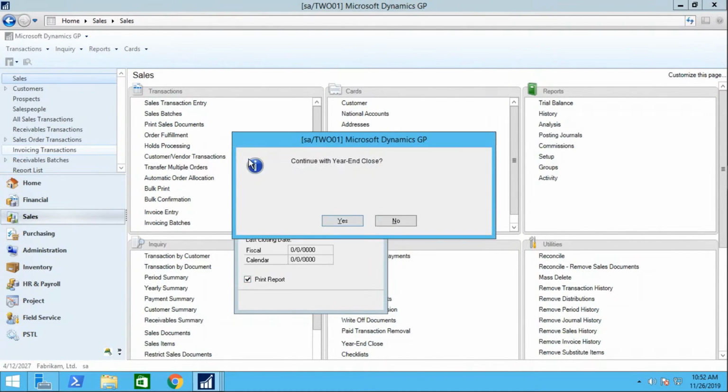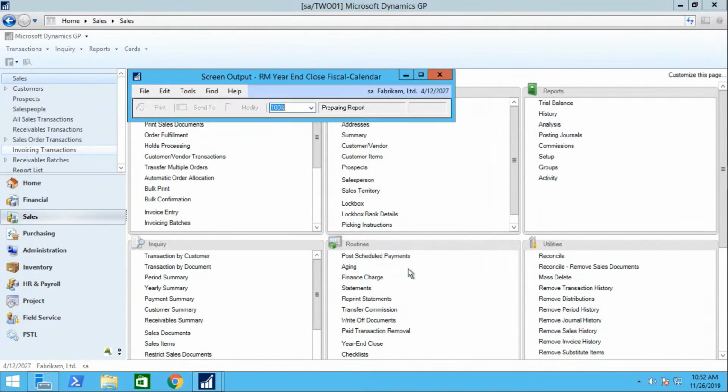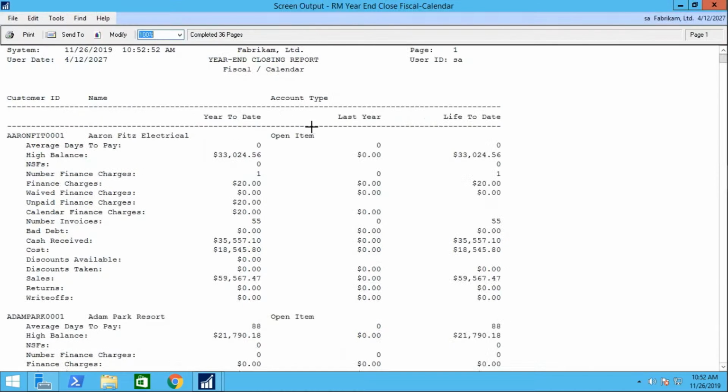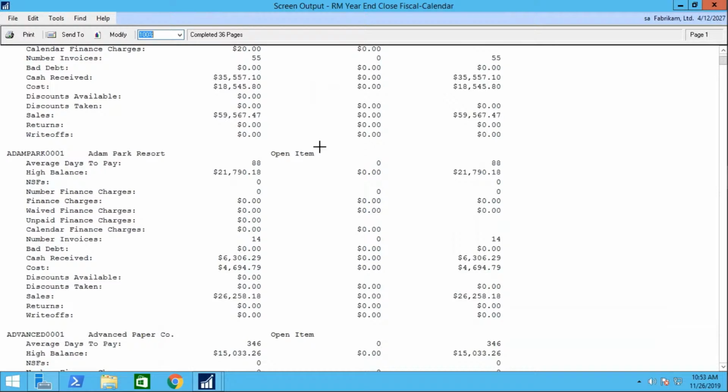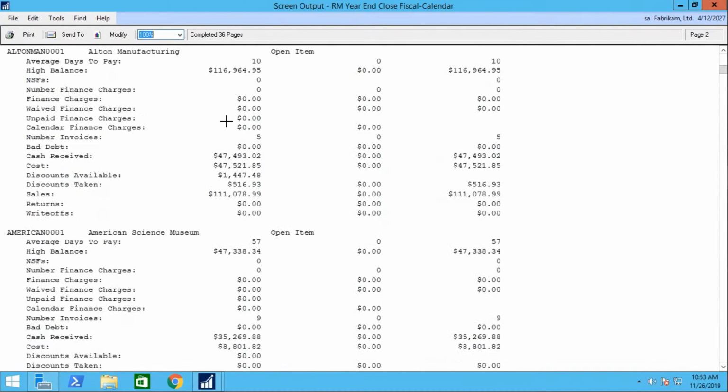So I'm going to click process here. It's going to ask if we want to continue. Strangely, it didn't ask us this with the inventory module, but it is asking us here, so we can go ahead and click yes. It's going to ask us where we want to print the report, and I'm just going to choose screen here. And we'll just let this run. It goes rather quickly, and we can see it's giving us all these stats here as it moves things from year to date to last year to life to date. So basically there's your year-end process in sales and receivables.